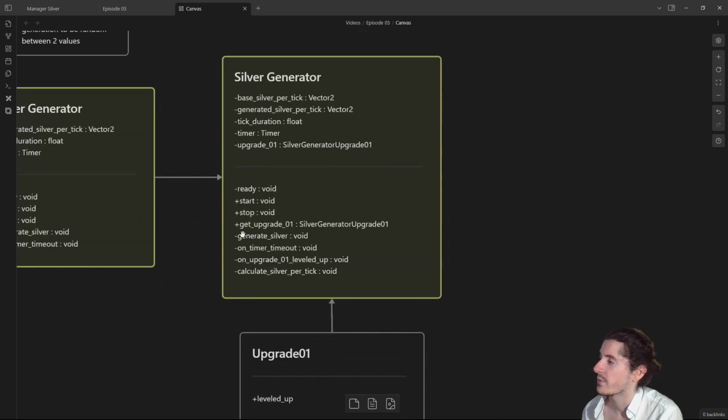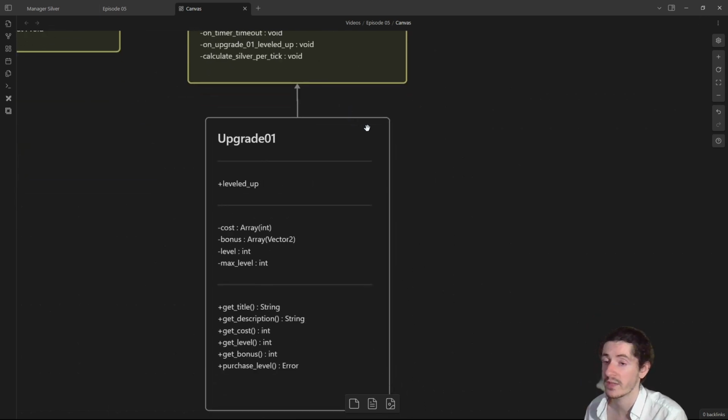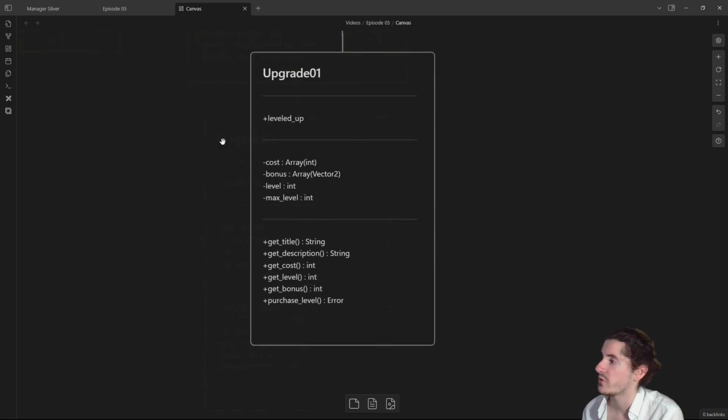Now let's not really care about how the SilverGenerator is using it. All we need to know is that the upgrade will have a Vector2, which will represent the change to the amount of silver generated. Here we do have the upgrade 01 class, which I wrote. We have one signal, which is leveling up, because we will make this upgrade have different levels. As for the properties, we find the bonus that we were talking about, the level, the max level, as well as the cost of each and every level.